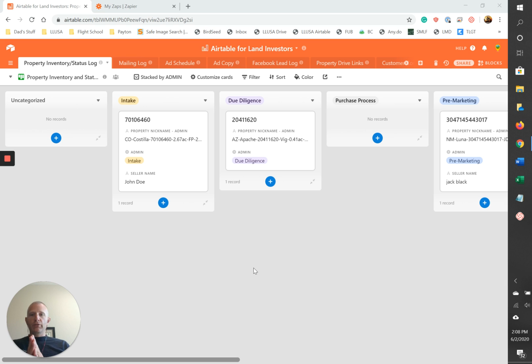In the last one, we showed you all the different views for this table. Now we're going to walk you through the process of getting a property in here, or how you need to train your VA to get the property in here.